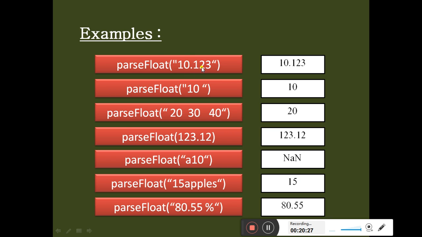parseFloat of "10.123". This value is enclosed in double quotes, but it is a floating point number, right? So it will convert it into a floating point number and will display 10.123 as an output. For "10" here, the return value will be 10.00, so it will avoid that 0.00 and will display directly the whole value, that is 10, as an output.